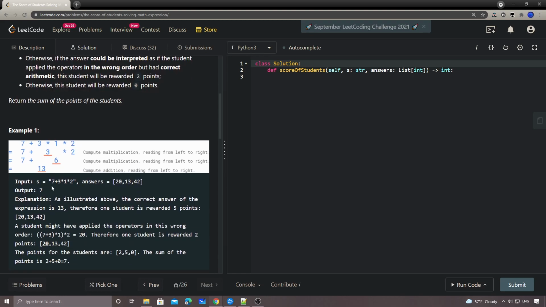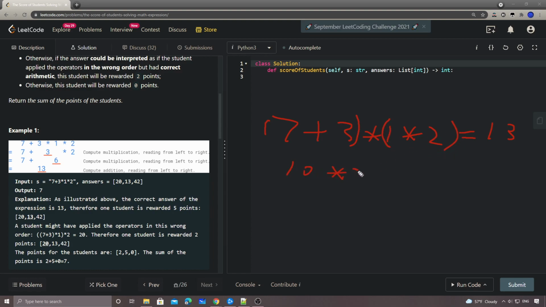So for example, we have this expression 7 plus 3 times 1 times 2. Apparently the correct answer is 13. But some students could have applied the wrong order, which means they could have evaluated this part first and then this part, in this case 10 times 2 equals 20. That's why for 20 we get 2 points, and for 13 we have 5 points. For 41 it's 0 because no matter how we change the order of operations, we'll never get 42.